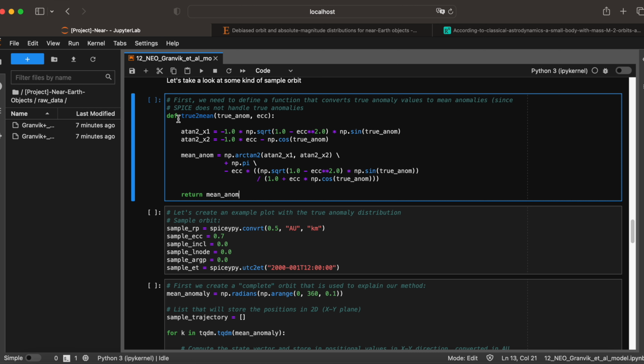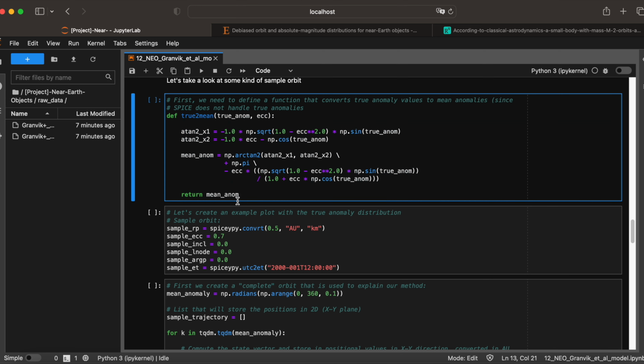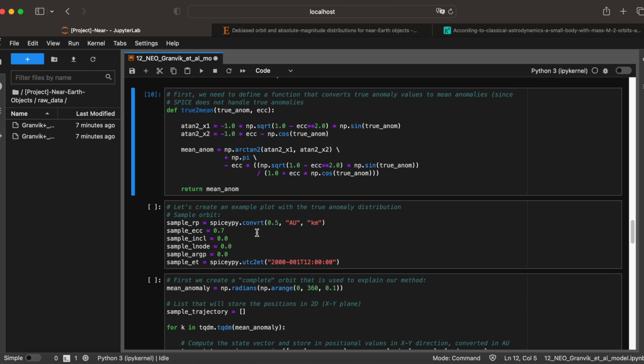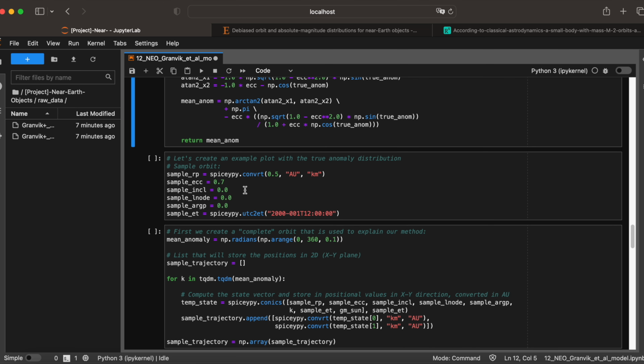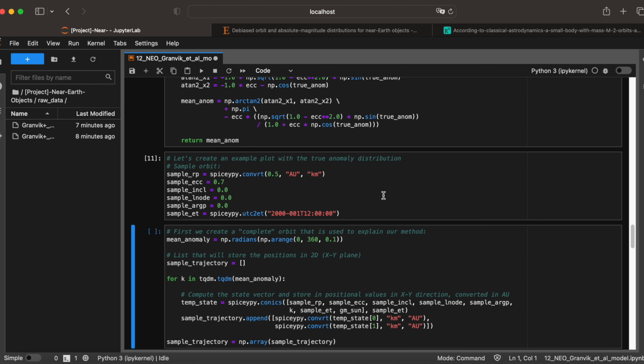So here I have a small function that converts the true anomaly into a mean anomaly, and I do it this way round because SPICE only uses the mean anomaly, not the true anomaly. So this cell number 10 is simply a function. And now I would suggest that we create an artificial NEO. So something like this. We have a perihelion of 0.5 AU, we have an eccentricity of 0.7, and all angular values are 0, because let's take only a two-dimensional view. We only take the XY plane, and then some artificially set ephemeris time, cell number 11.